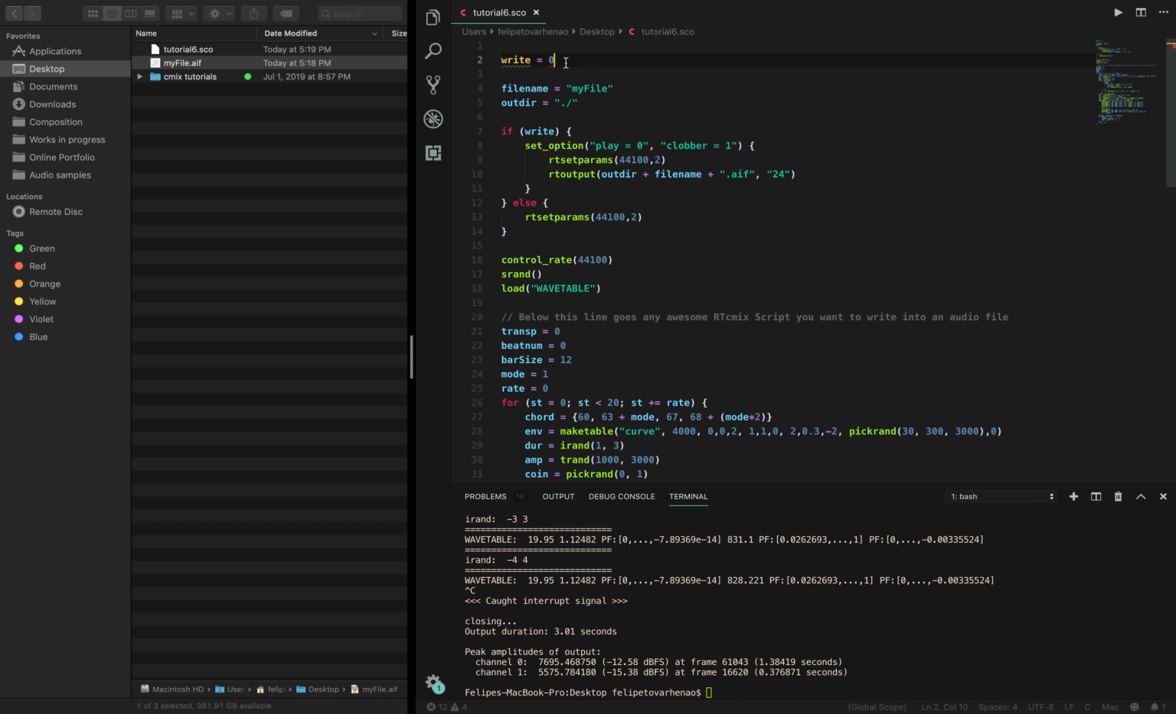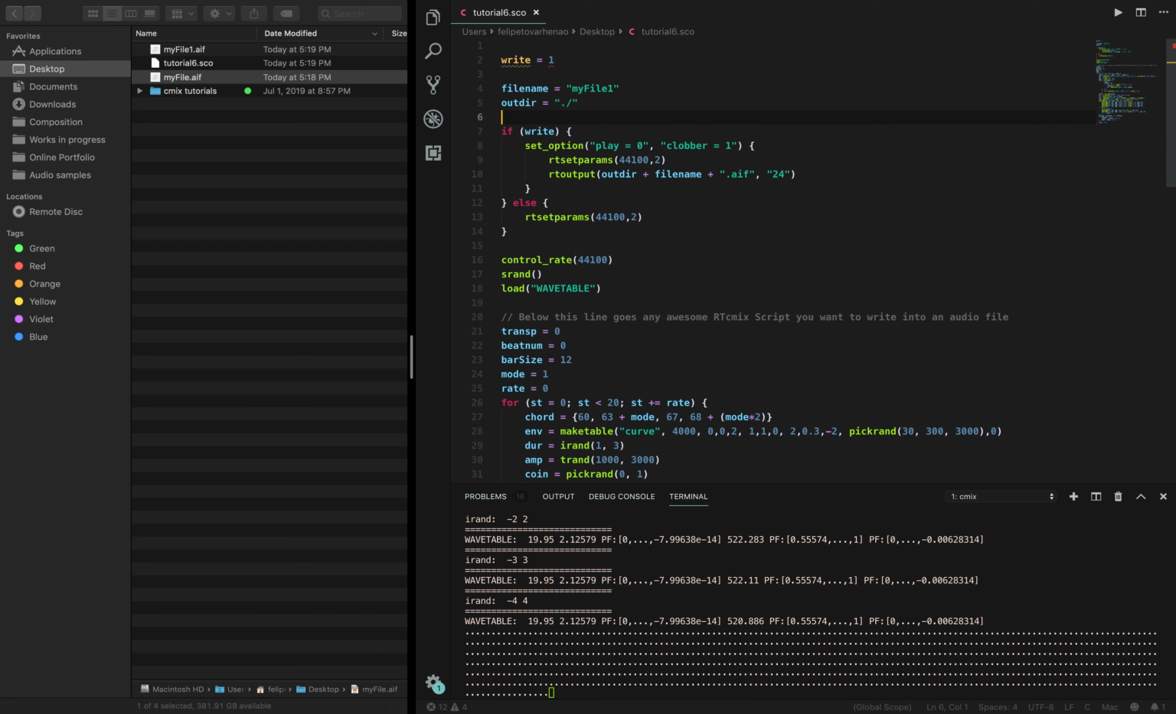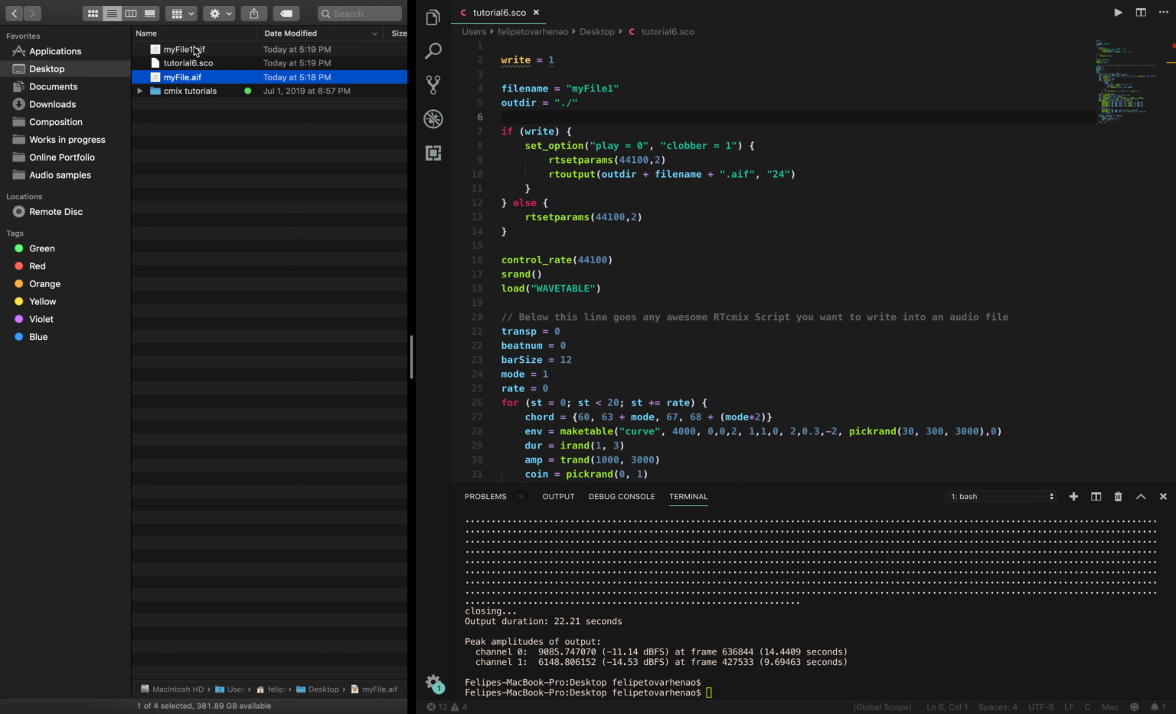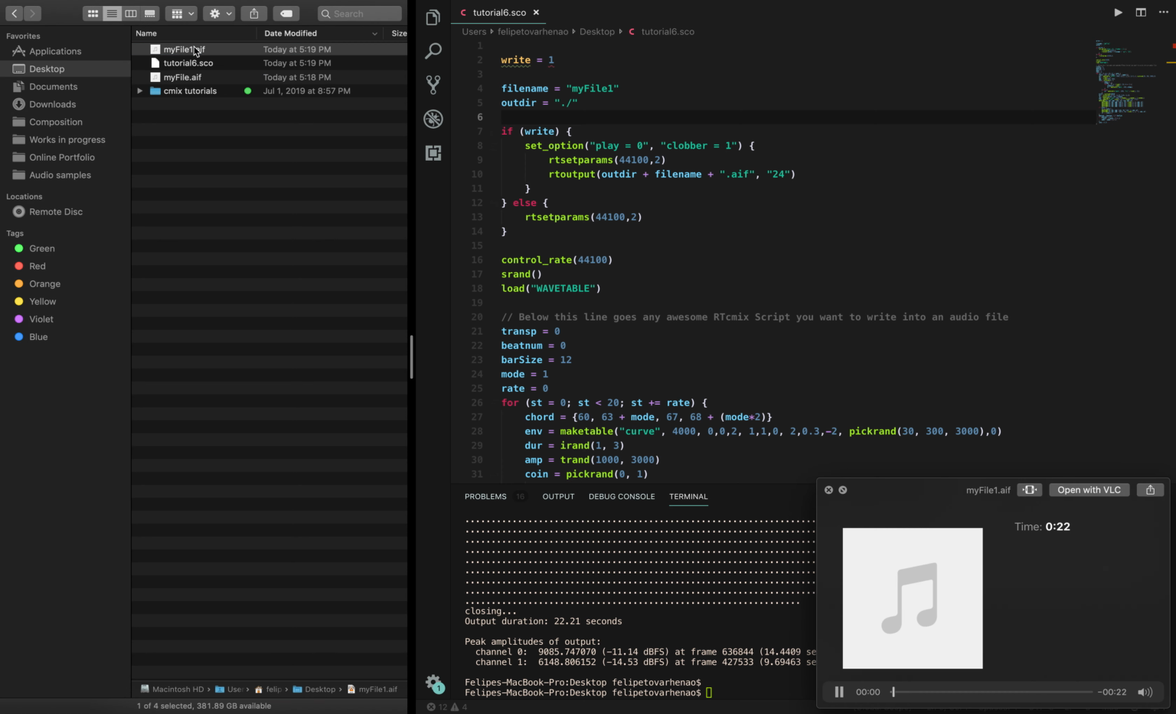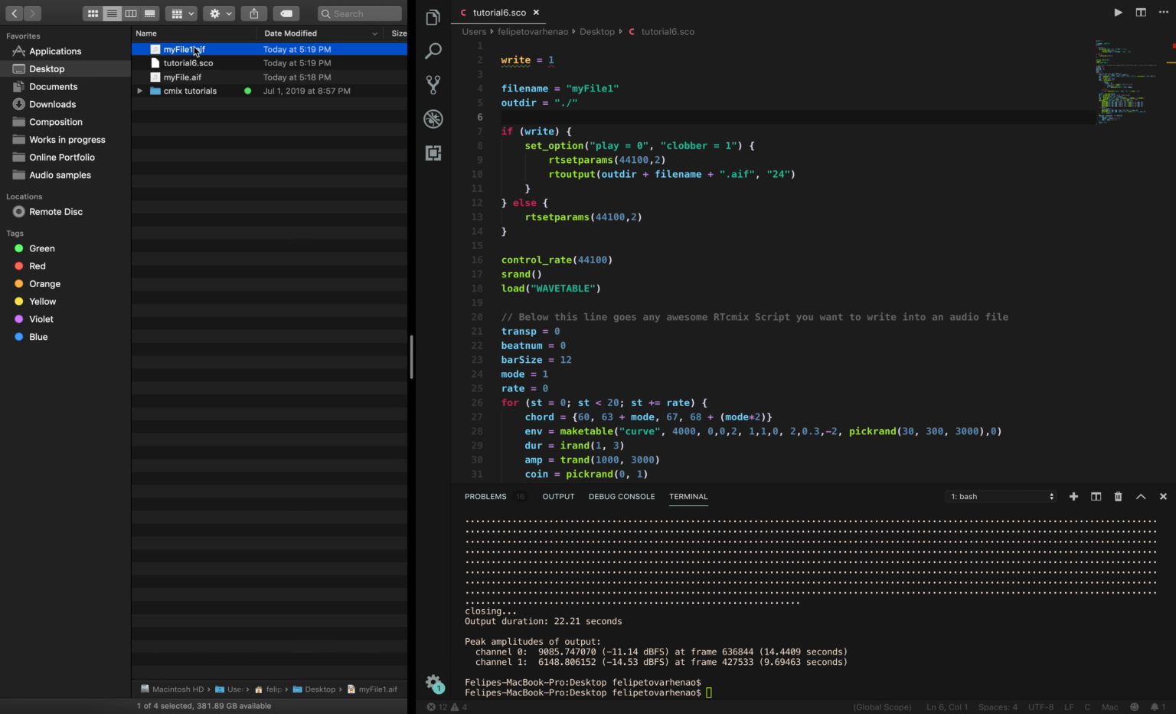But if I set it to 1, it will write the file again. So I'm going to create a new one. And there you go. So here's the new file. And that's all you need to do to write your scripts into sound files. As long as you have the set option before you use any audio related functions or instruments, this should work.